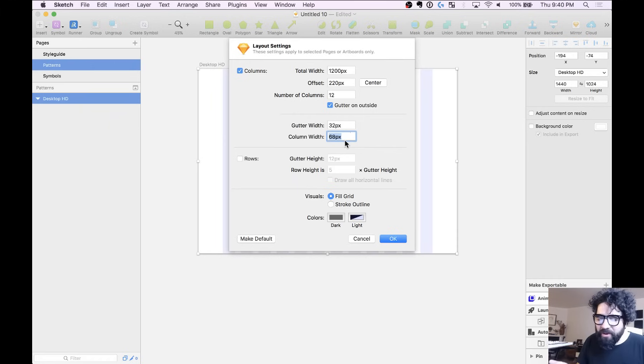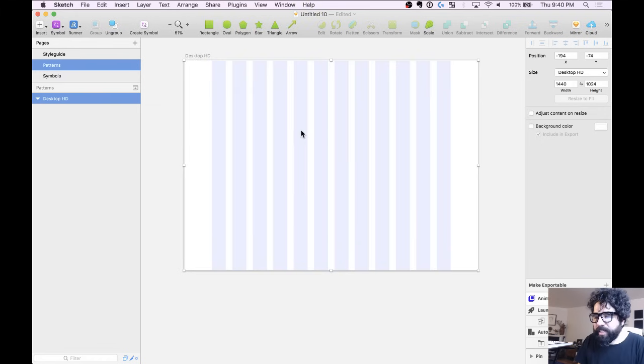My column width is not in an 8 pixel grid yet though, but I prefer my gutter to be less, the spacing between the elements to be right, in an 8 pixel grid. Okay, cool, so we are ready. I press OK, and now I have a layout grid, and I can start putting stuff on top of it.